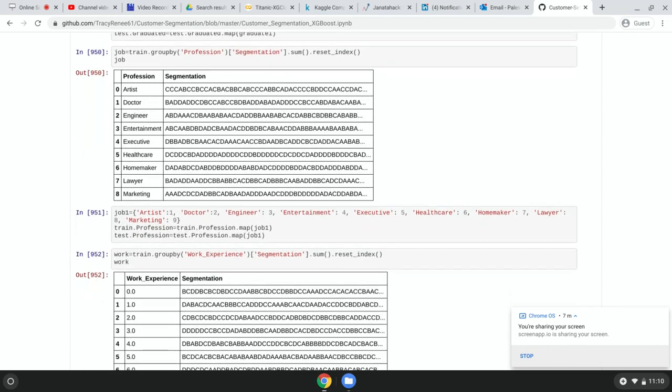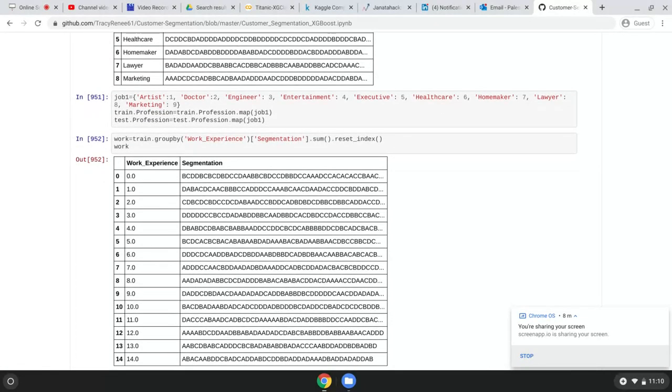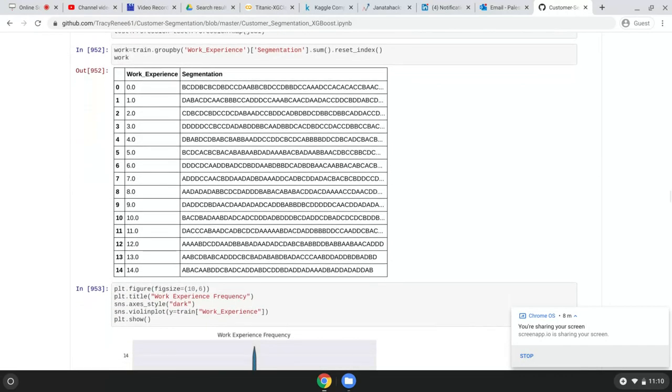Then I grouped their profession, so you can see all the different professions that were in the column, and we set up a dictionary and assigned each profession a number, and we mapped that column with the profession. The next thing we did was check work experience, and the work experience had 14 values, so that meant they could have 14 years of experience.